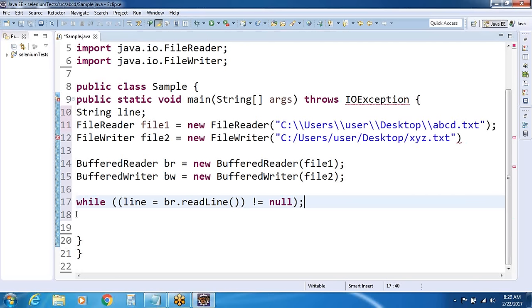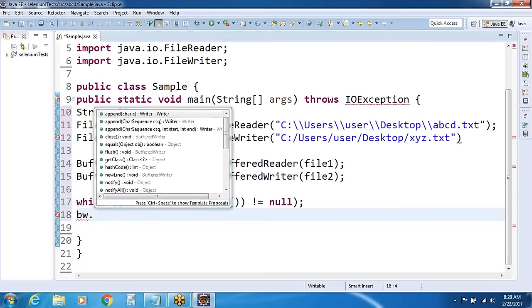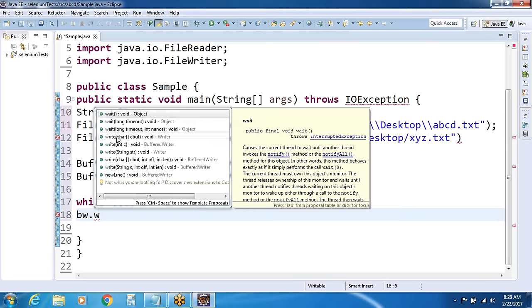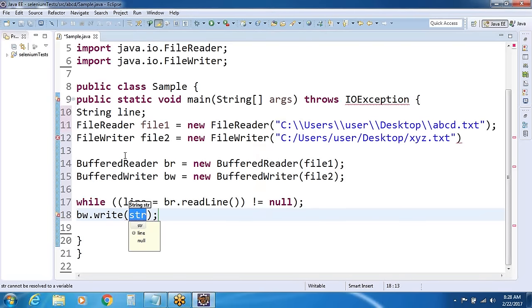Next, System.out.println is not required. We are not going to display. Just write. Okay, sir. Write line. BW dot write line.